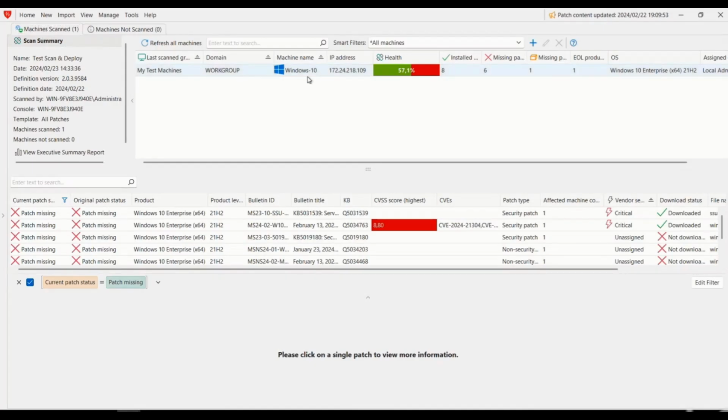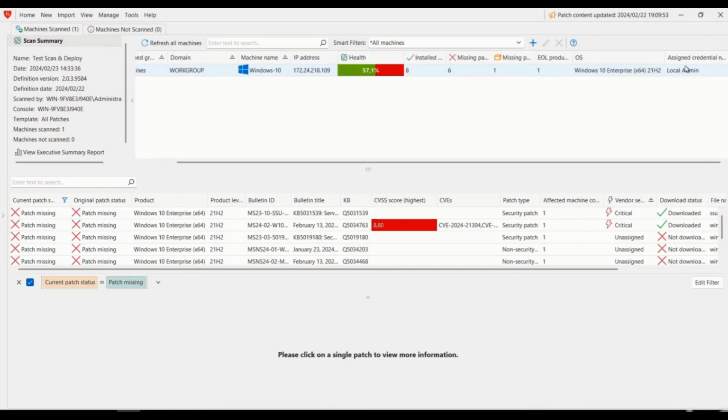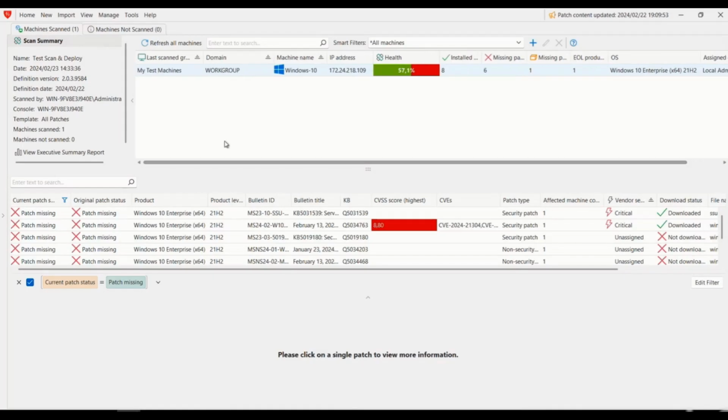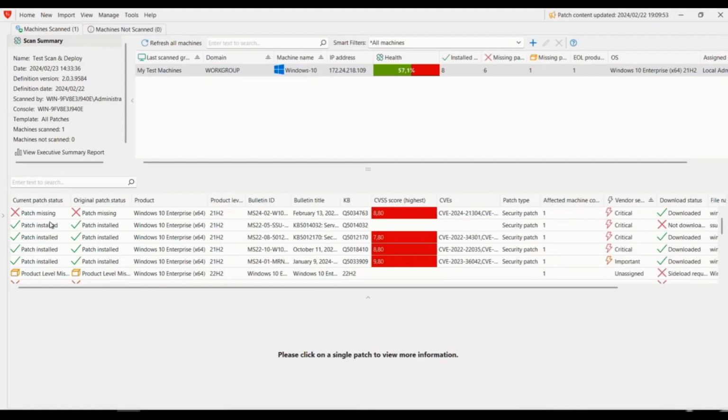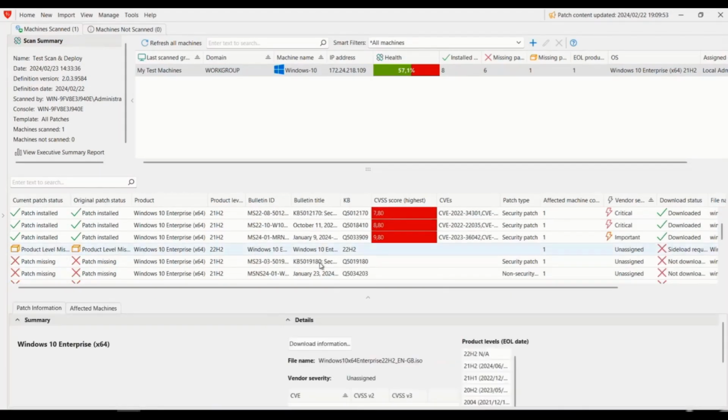You can see the machine name Windows 10, IP address, as I mentioned previously, the installed patches, the missing patches, end-of-life products, the actual operating system, and then the assigned credentials from the console that are being used to manage or interrogate this device via WMI. Over here, we are able to now see the patches, and if I clear the filter over here, we'd be able to see missing as well as installed patches, and, again, missing product levels.